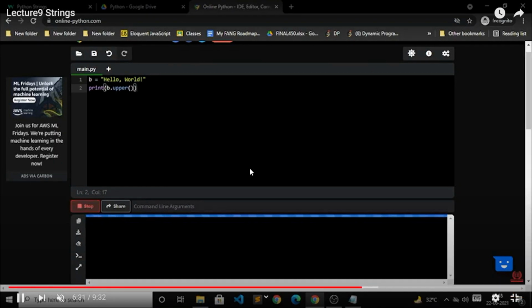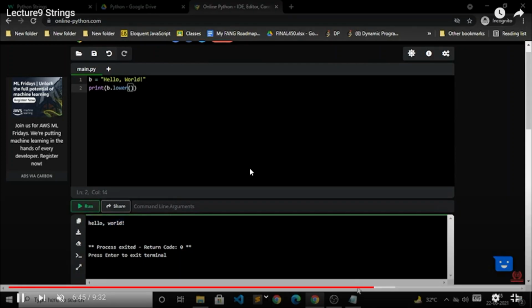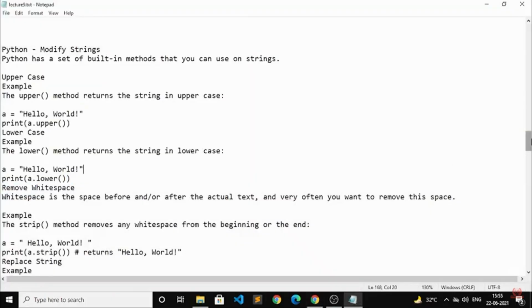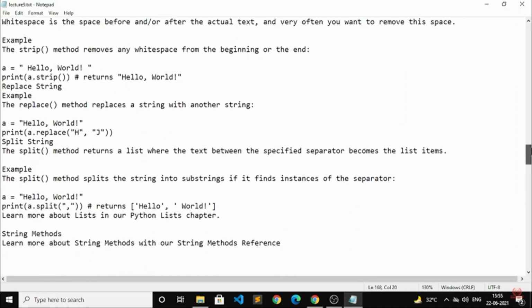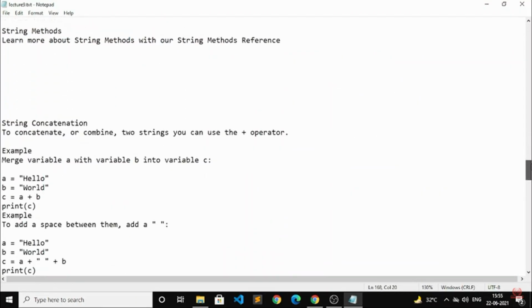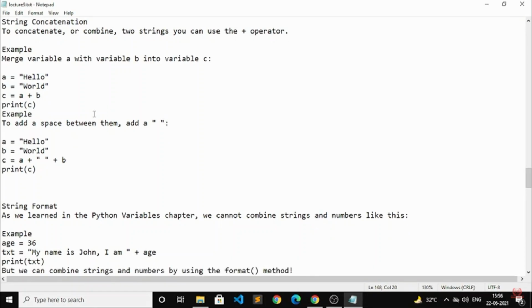If I write print b.upper(), on screen you can see that we got the values in uppercase. Okay, let me just write lower. So I am getting the value in lowercase. So that is what uppercase and lowercase mean. These are very easy terms. There are so many methods in Python strings that is why it is taking so long. Otherwise, these are very small methods that are available inside strings.